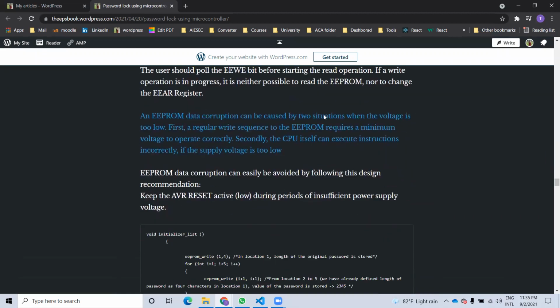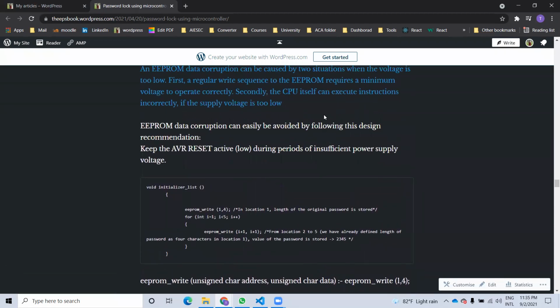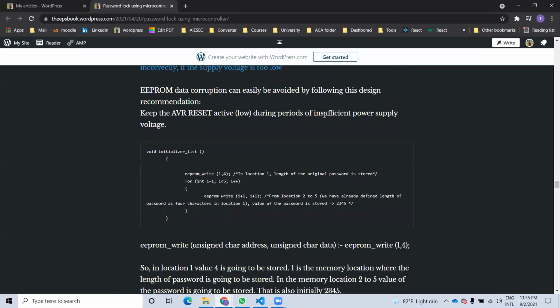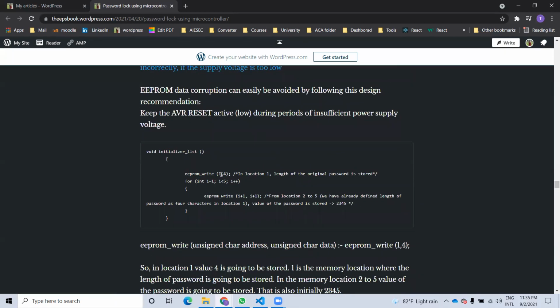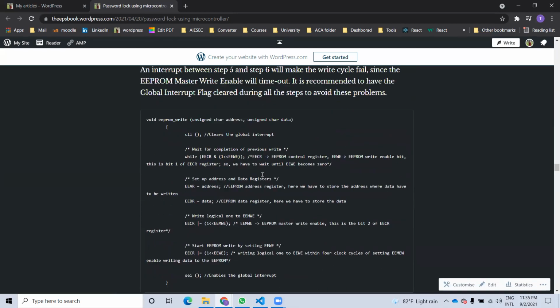Okay. Now what we have to do is initialize this. In WP ROM write, the first parameter shows the address in which we have to write the data, and the second parameter shows what data we have to write.